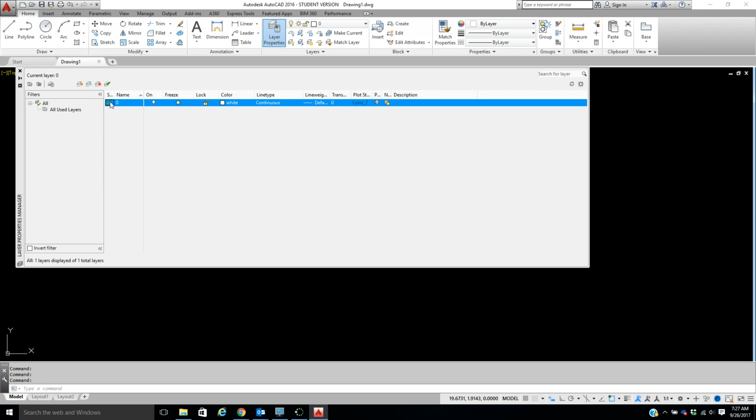Okay, this is the status. If the green check is in front of it, that is the layer it's at. Right now, it always starts at layer 0. This means it's on. This means it's frozen. I'll explain these as I go through. Locked, the color, line type, line weight. And then there's transparency, and then if it's plotting or not. So let me show you how this works.